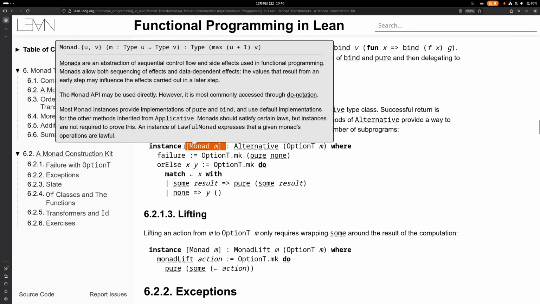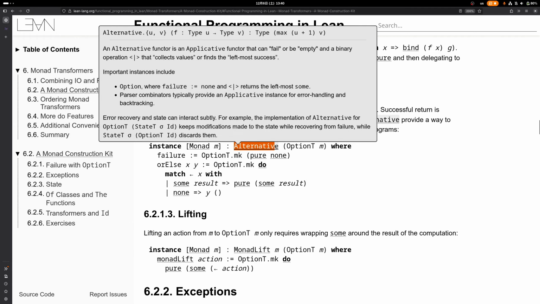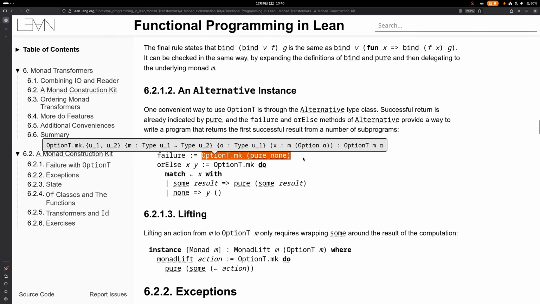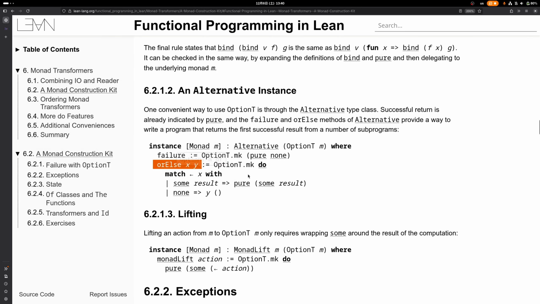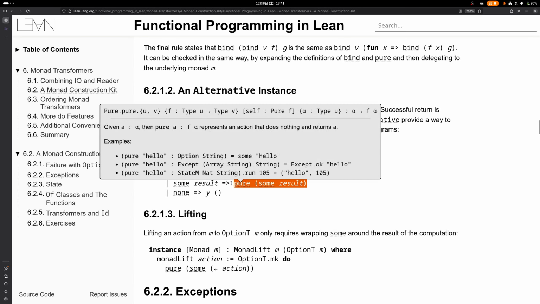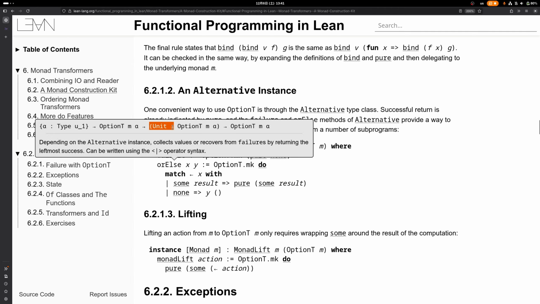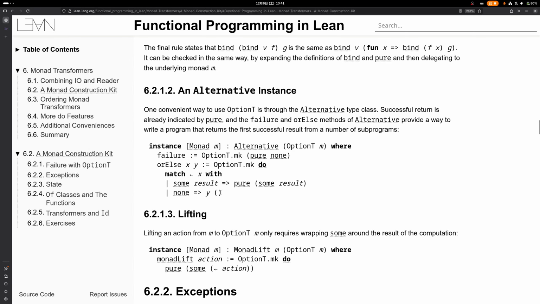So given a monad instance M, we can provide an alternative instance for OptionT of M, where our failure is just going to be pure none, and our orElse operation, let's see, we're running the first action here, and if we get some result, we just return it. No need to evaluate y, and if not, then we evaluate y. And again, we're using this pattern of a function that takes unit to simulate the lazy evaluation. Essentially, that's why we're passing unit here.